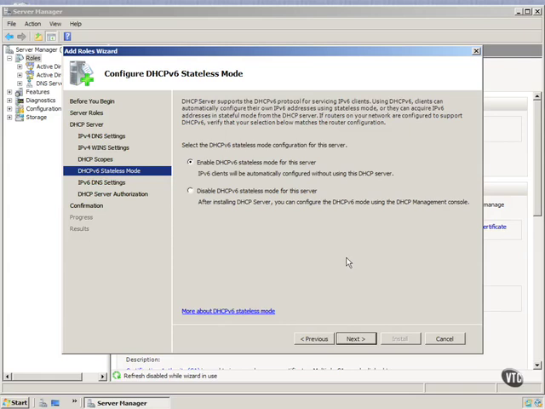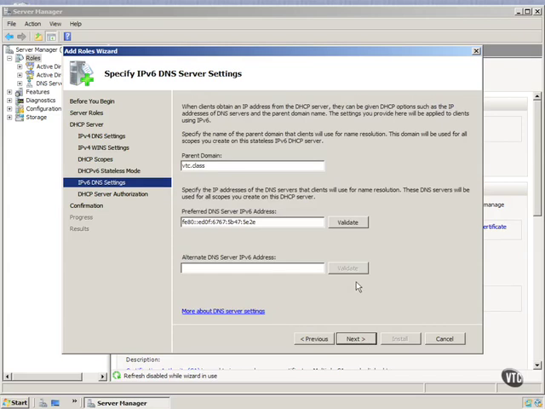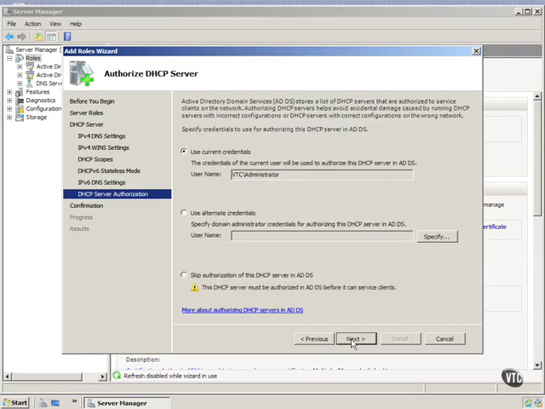Notice IP version 6 clients will be automatically configured without using this DHCP server. Or do I want to disable this? And then I'll have to configure my own DHCP version 6 mode. And I'm just going to skip that for now. We want to stay out of the IP version 6. Notice this is the IP version 6 address for my server. And we will skip that.